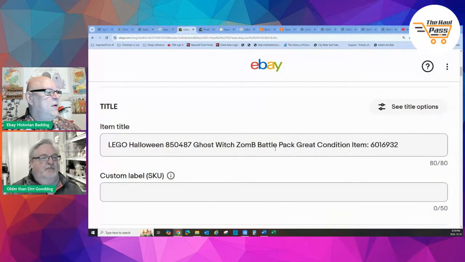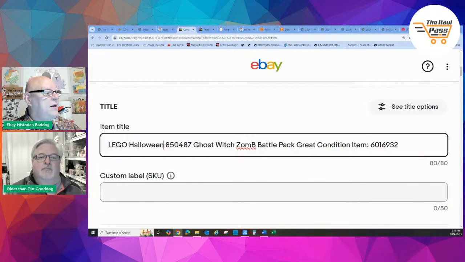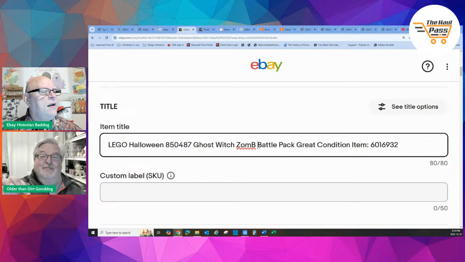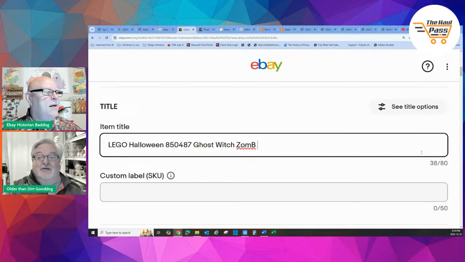Yeah, so what we're going to do here is, again, there's the way that we do it. We look at this and we go, Lego Halloween, I'm just going to say figures. Yeah, they actually abbreviated zombie so they could fit 80 characters exactly. Yeah.